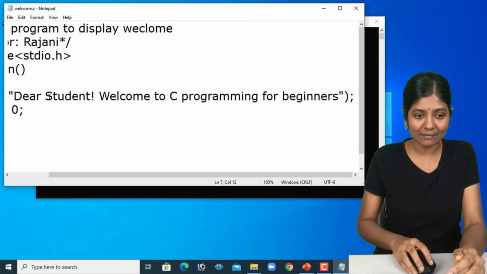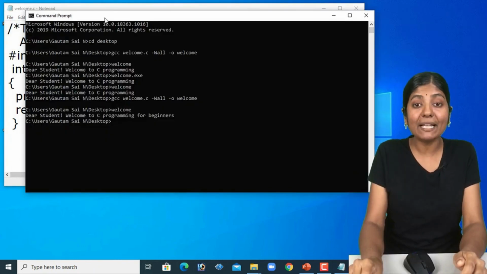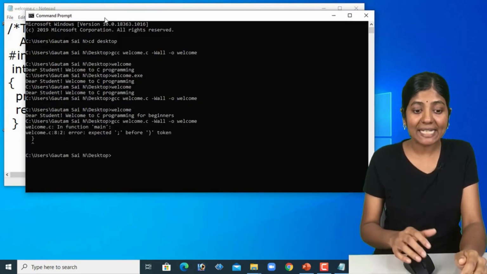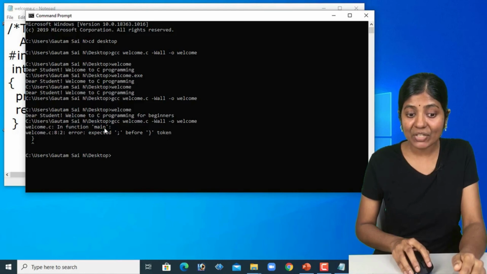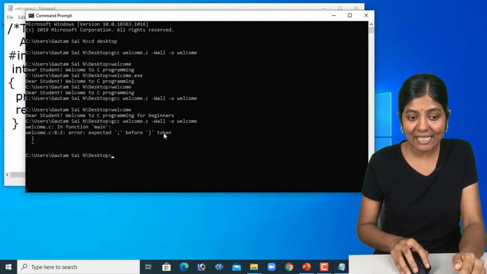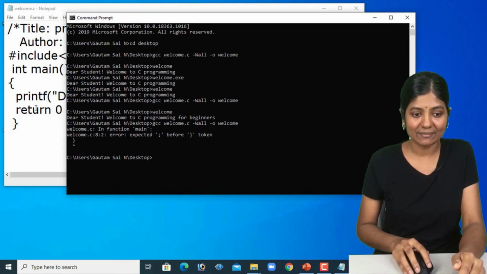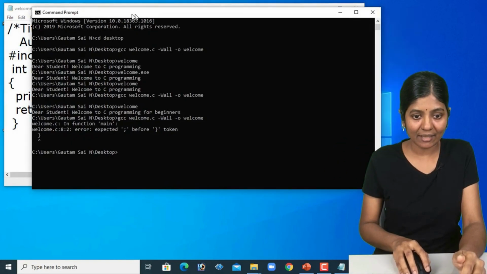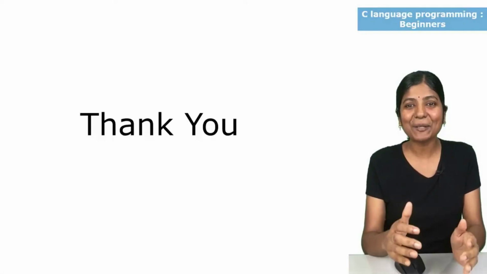Let's make a mistake here. I am taking out the semicolon. Now let's save the changes. Let's compile our program. We can see here the -Wall option is showing the warnings or errors in our program. In welcome.c, in function main, we can see here expected semicolon before this token. It means before this closing token in welcome.c, it is expecting a semicolon. Now correct it, save, come here. Now the error is corrected. Again run. We will stop here for now.